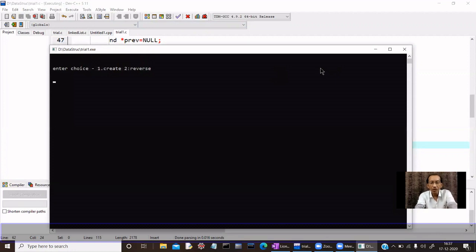Here it is. Say if you call the function reverse initially without creating any linked list, what would happen? It will simply tell you that there is no linked list, because the content of S, that is the content of asterisk Q, is null.